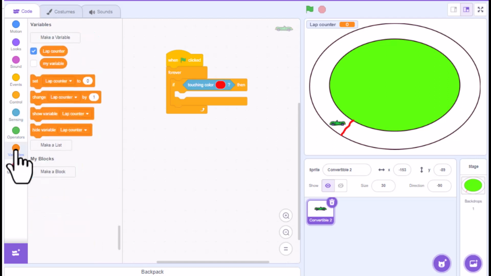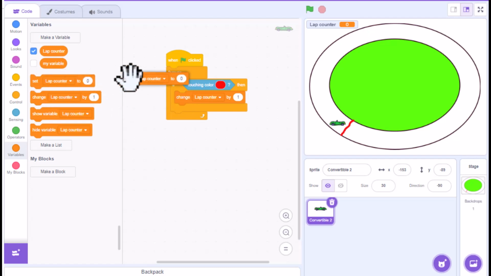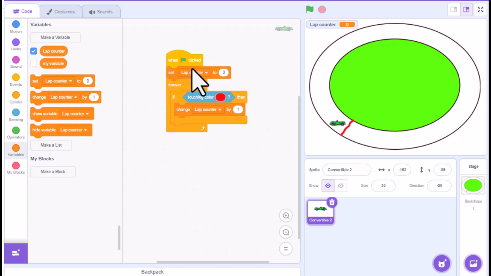So now when it touches that red, it's going to do something. Back in Variables here, what we want to do is change the lap counter by 1. Another thing that we should probably do for our program is set the lap counter to 0 at the very beginning. So when we hit the green flag, it'll reset this back to 0. Okay? So now the way our program should run is when we hit the green flag, it'll be sitting here checking.